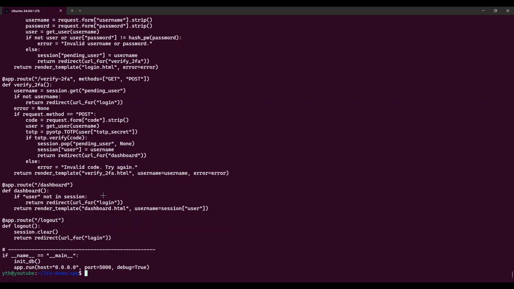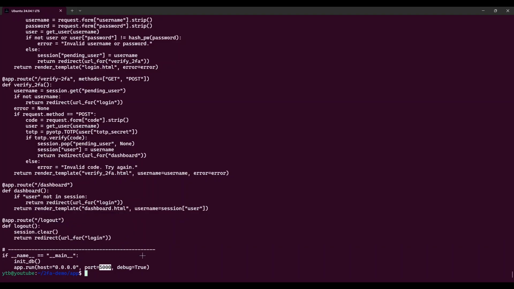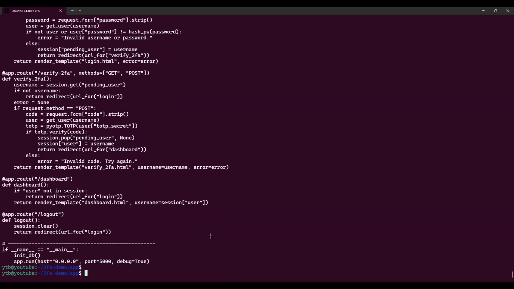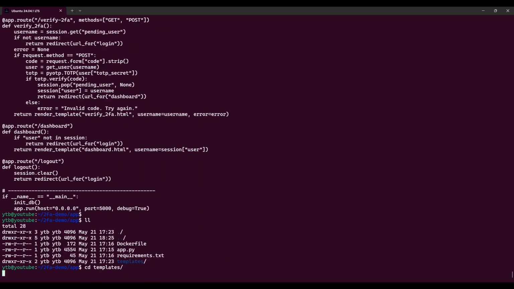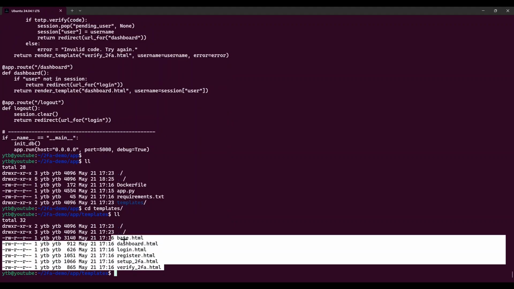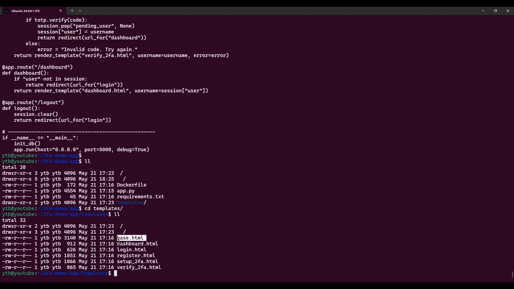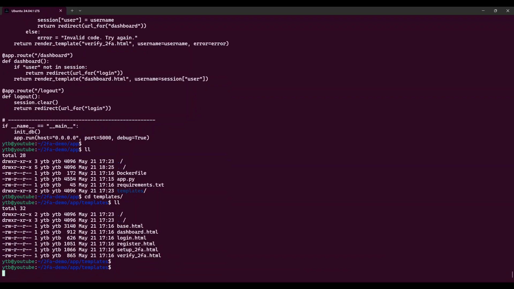The dashboard is very simple. It's just saying you logged in successfully. And there's a button to log out, and the logout button is just rendering back to the login page. Very simple, and the app is open on port 5000. And then in the template folder, very simple, we have all the different pages rendering. Base is the template that all the other pages use. Very simple, basic HTML pages and everything.